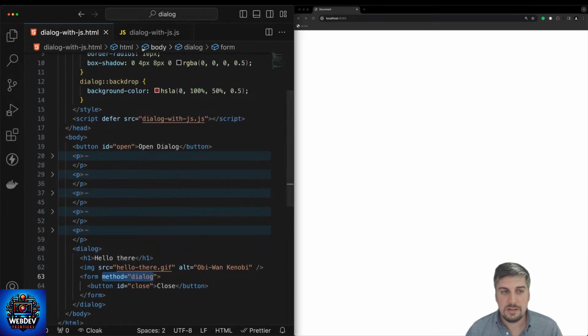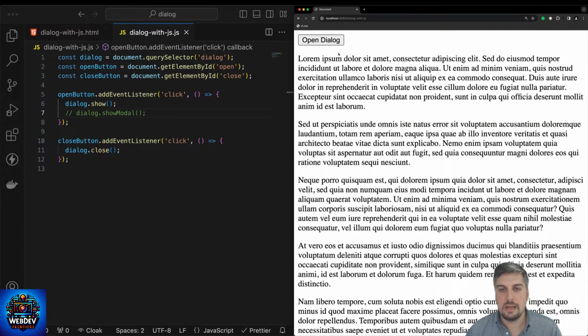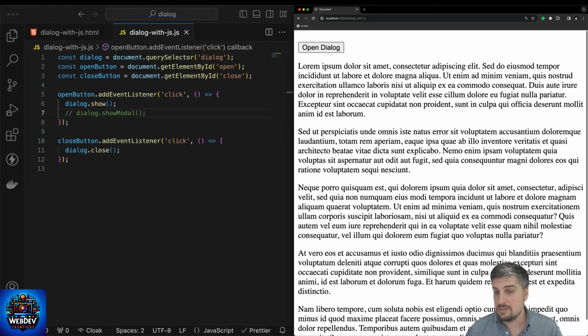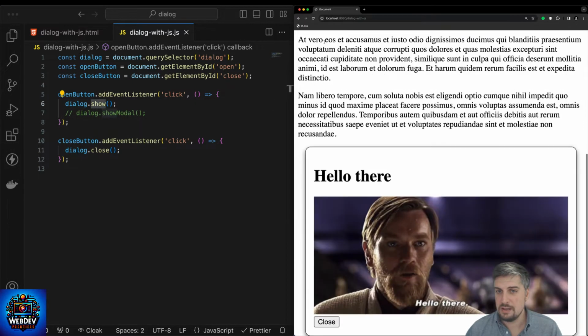Now, let's take a quick look at the JavaScript itself. Because notice that when you add the click event listener for the button and you access the dialog element, you will have access to both the show and showModal methods. So let's take a look at what is the difference between the two. So let's refresh the page and see what we get. I have added some placeholder text, and remember we now use the show method. So let's click on open dialog.